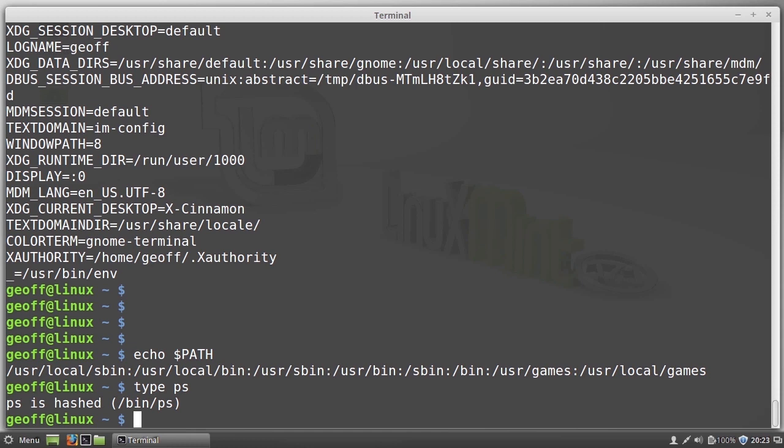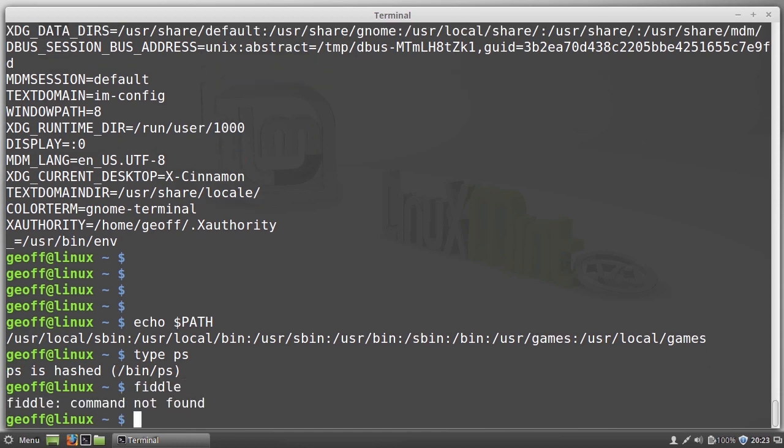And if I say fiddle, I get command not found. So that went through the entire list and did not find a command called fiddle. And then Bash tells me, I don't know what you're talking about. There's no command called fiddle. In the case of PS, it stops when it finds PS. So it stops as soon as it finds one. So if one's in a later directory, you'll never execute that one unless you specify the path to it.